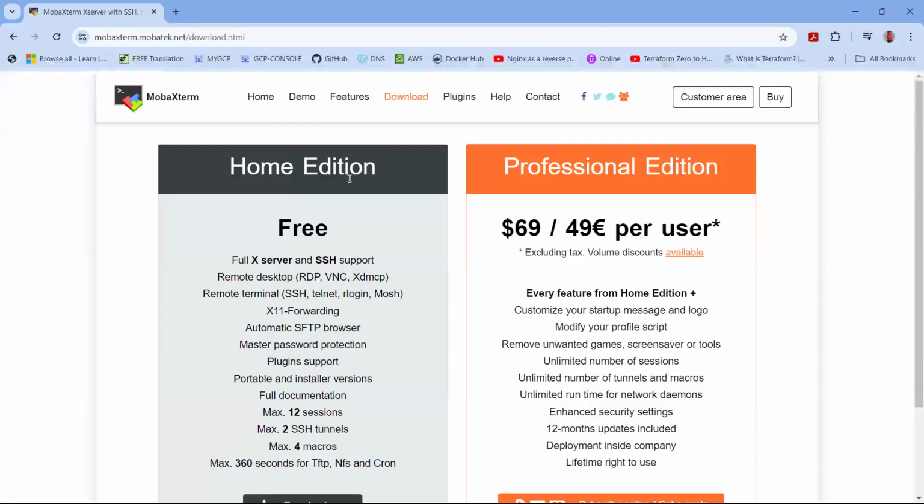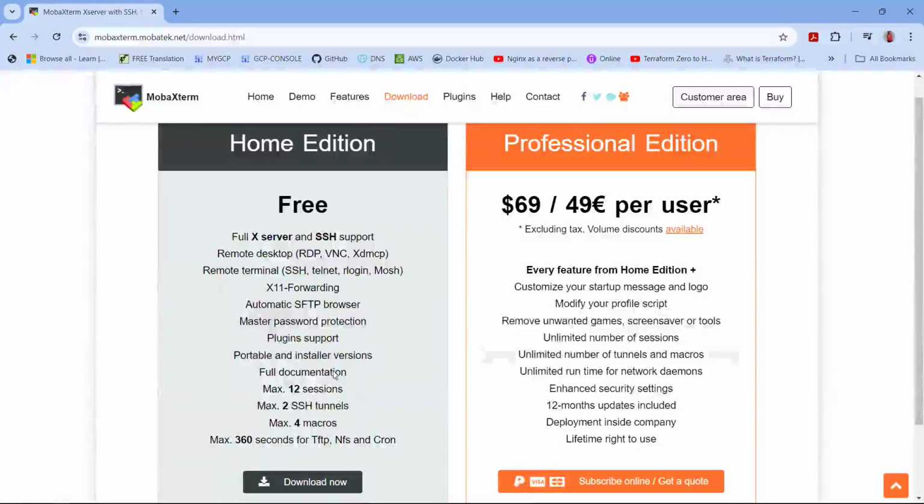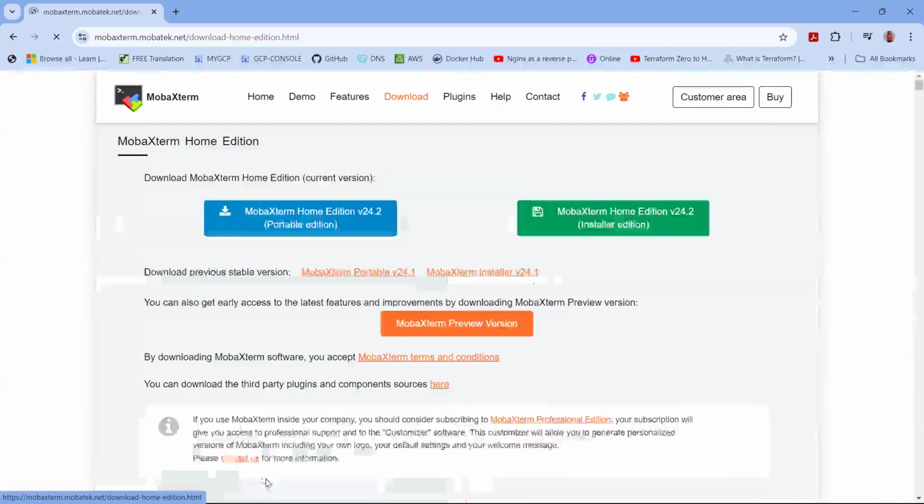Under MobaXterm, we have two editions: Home Edition and Professional Edition. The Professional Edition is chargeable, but the Home Edition is free. So please download the Home Edition. Under download, this is the portable edition and this is the installer edition. It is better to use the portable edition, so download the portable edition.